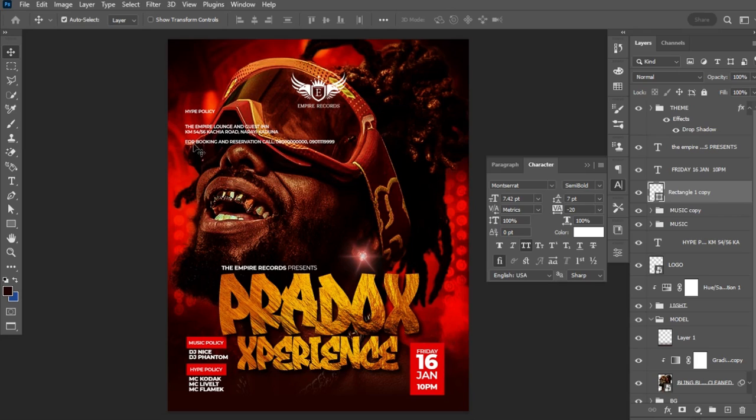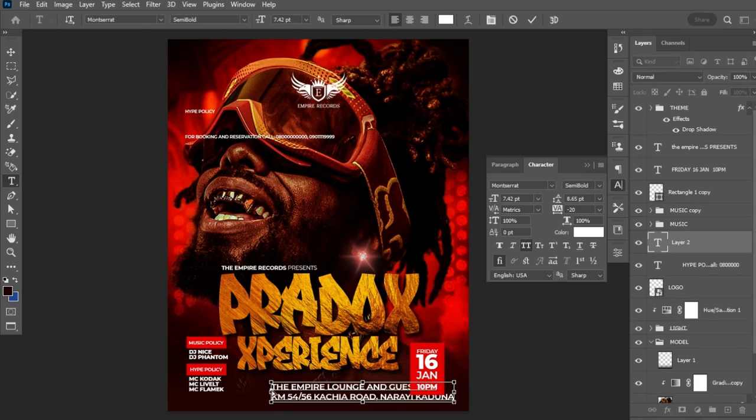So the next thing I have to do is to place the venue of the event. So I'll paste in this text over here. For this, I'll scale down the size. Okay, and select the whole text and align it to the middle to be precise. Okay, adjust the space between the text on the vertical.